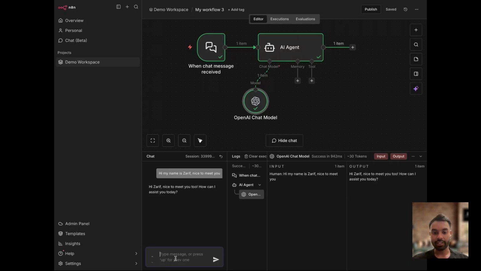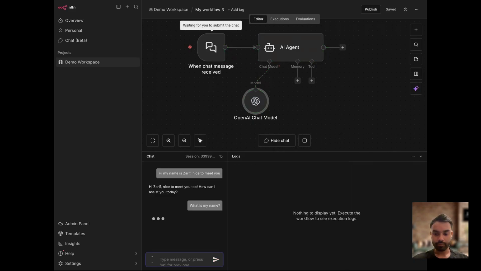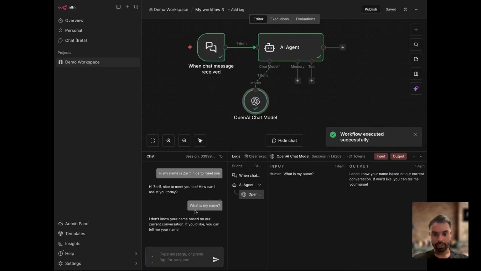But check this out. If I type in, what is my name? What you'll see is that as of right now, this AI agent has no memory to understand previous conversations. So you can see it here in this output. "I don't know your name based on our current conversation. If you'd like, you can tell me your name." So that's where this piece comes in, memory.